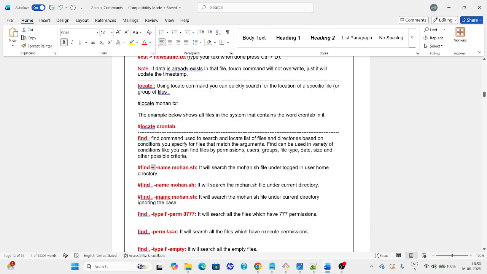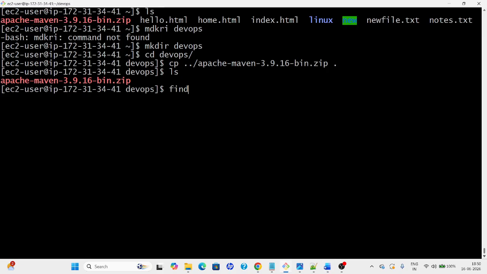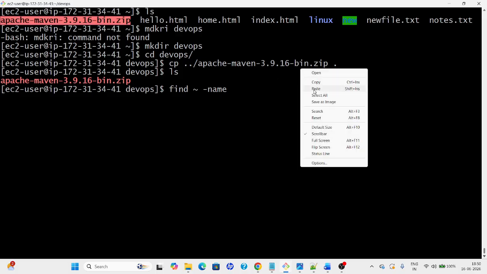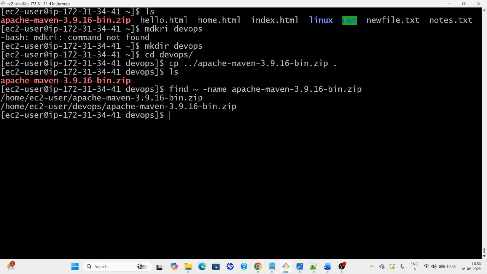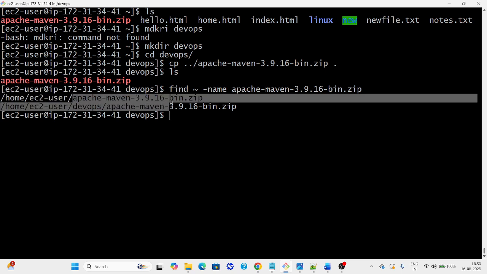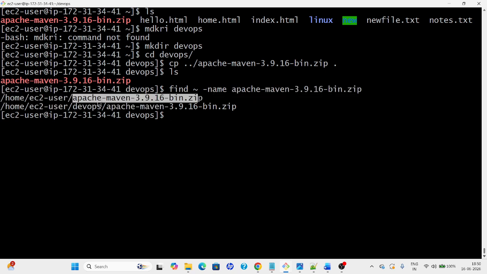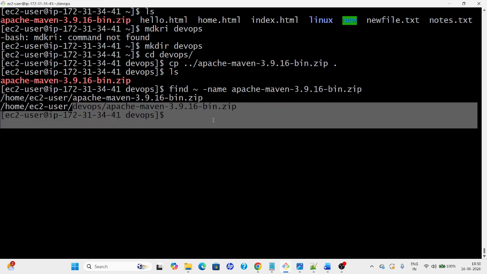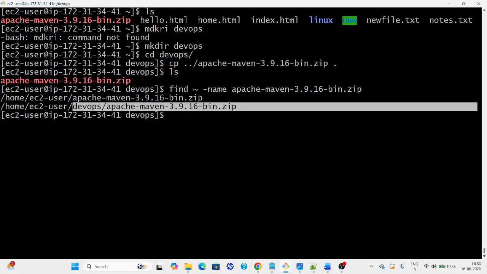Now I will search with the same find command with tilde. Then I will give hyphen name and the name of the file. It is present in the user home directory, and it is showing both this particular path and this one as well. This is for a home directory, it is going to show.